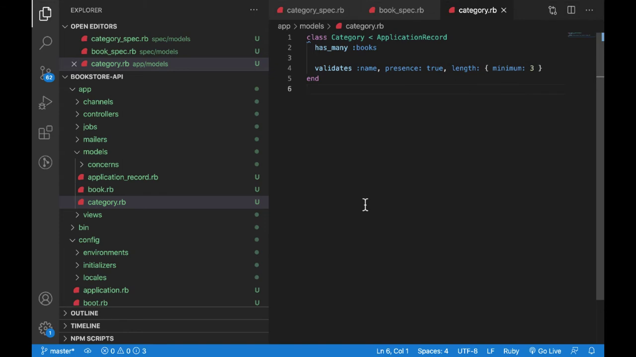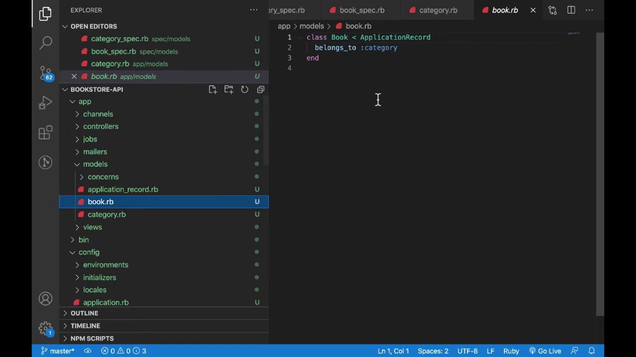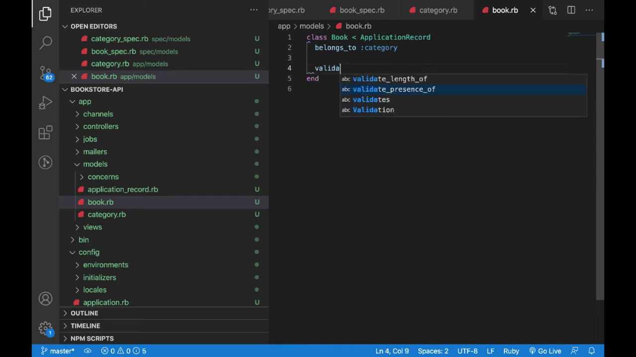Okay, let's do the same thing for the book. The book already has the association written down. So the next thing we just need to do is validate the other fields. Validate title and author, with presence set to true, and we set a length for both of them to be a minimum of three.